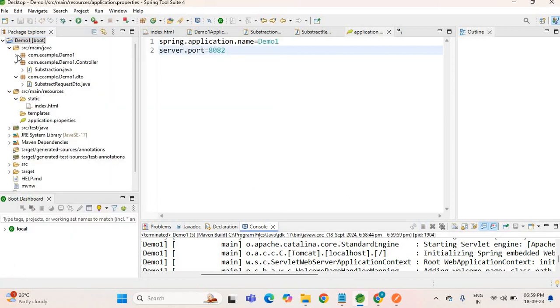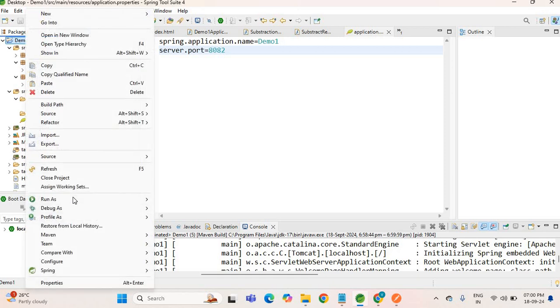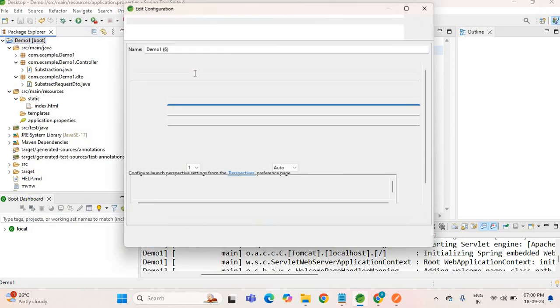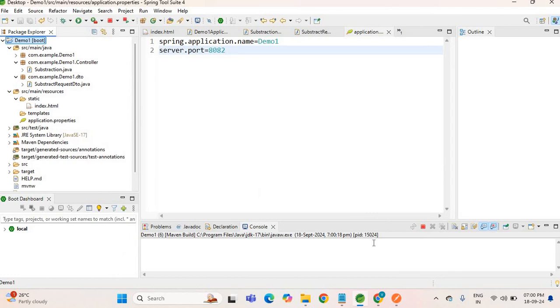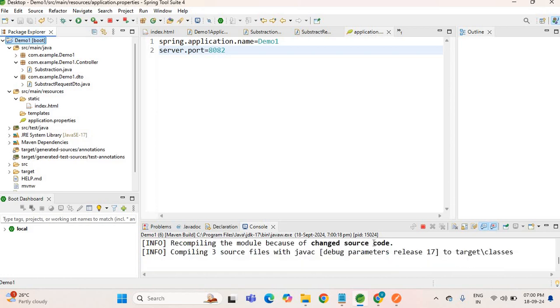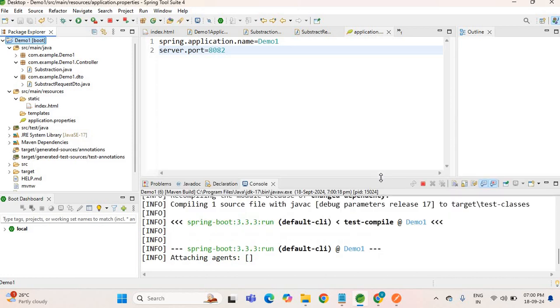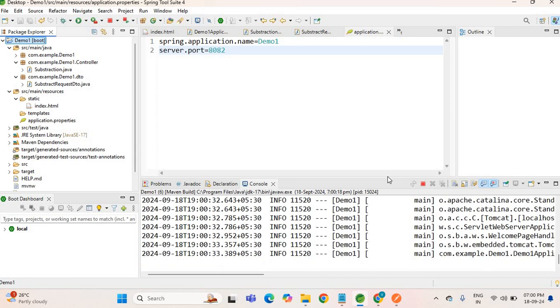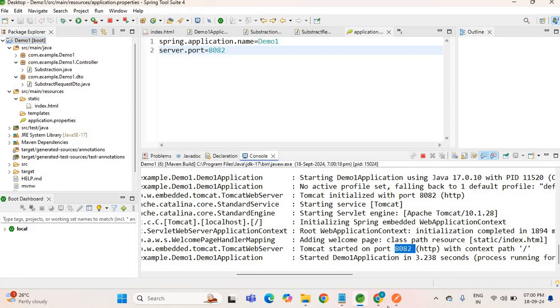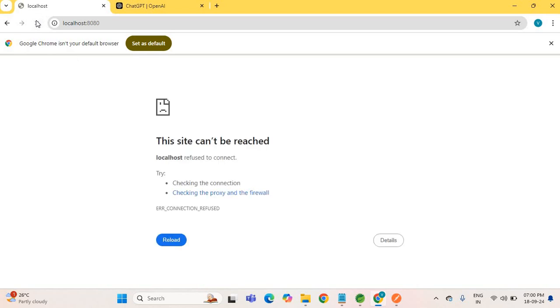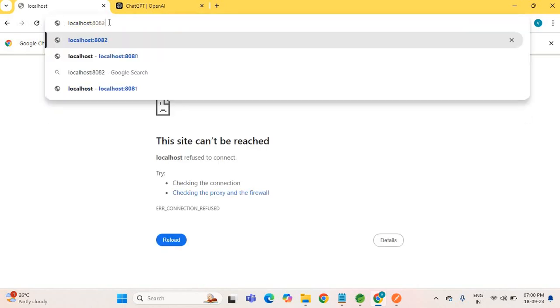First stop the server and then do this. Run as Maven build, clean Spring Boot run. So Tomcat is started on port 8082. If we access port 8080, this site can't be reached. To access port 8082, this is our output. Thus, we can change our port.